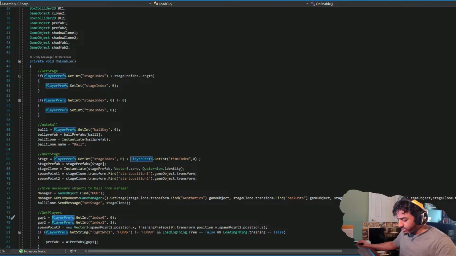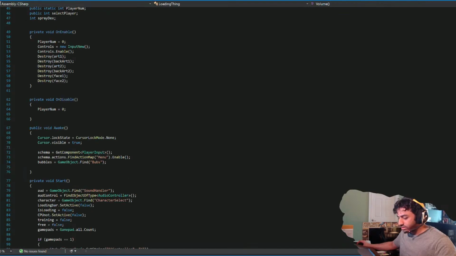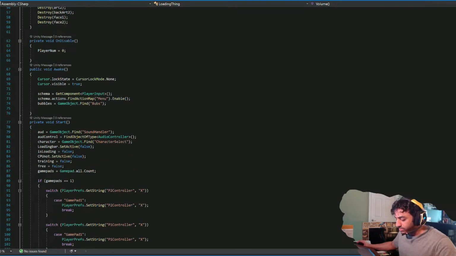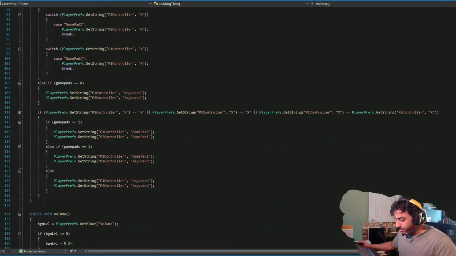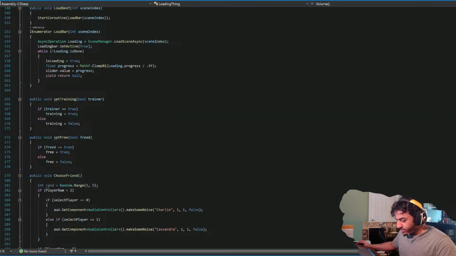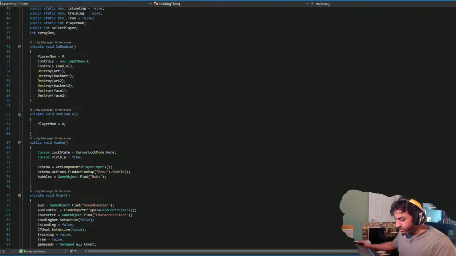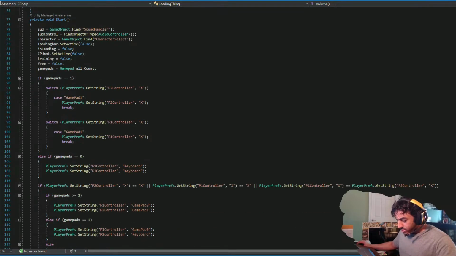I don't actually know where this particular one is. I have to open loader, one second. Loading thing, I think. Is it loading thing? What is it? Script. Yeah, loading thing. This is the code for what I'm looking for. Loader, loading thing. Let's see, awake, start.